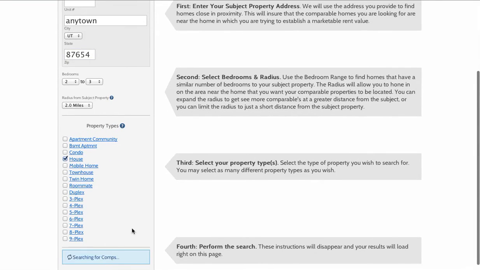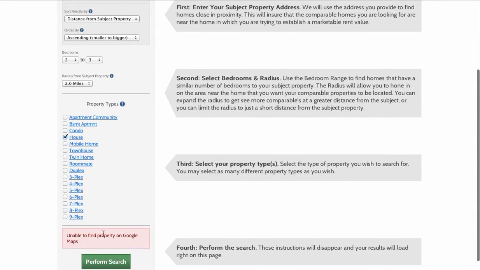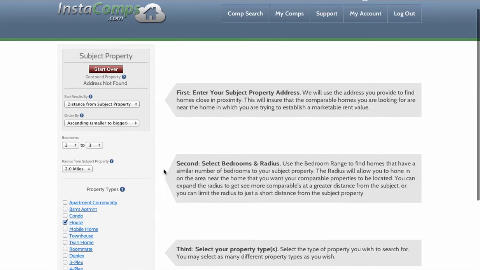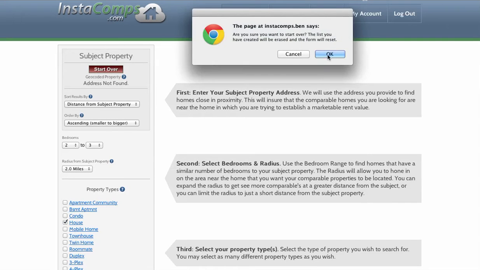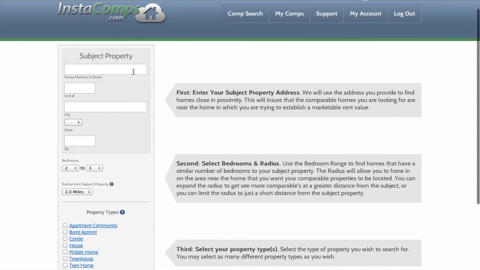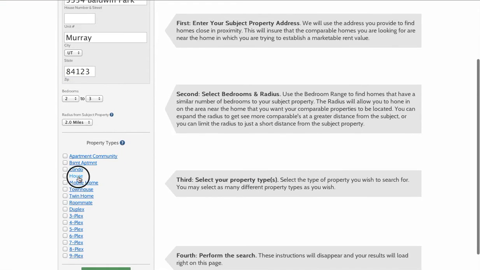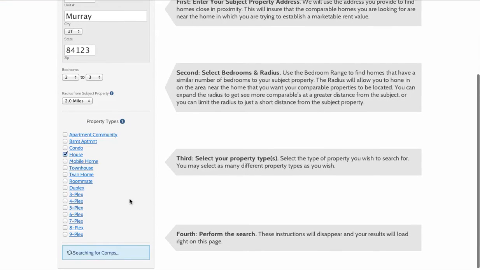So if I go in here, put an address that does not exist, it'll tell me unable to find the property on Google Maps. It will also tell me here, so I need to start over. Start over is how they can change their address. So we'll start over again. This time I'm going to put an address I know in here to be right. I want to show you one thing. Notice I'm typing in Murray because that's the city it's in, but Google's going to change it to be in Salt Lake City because I'm having it put Google's output in there.